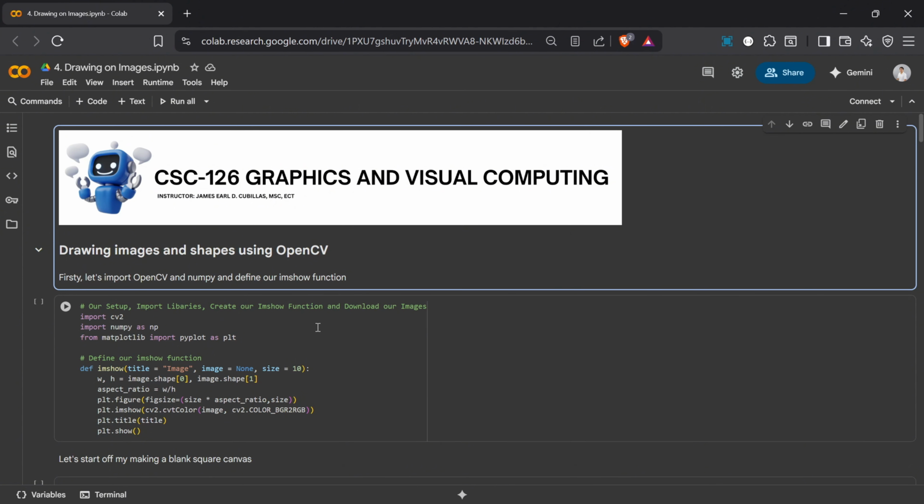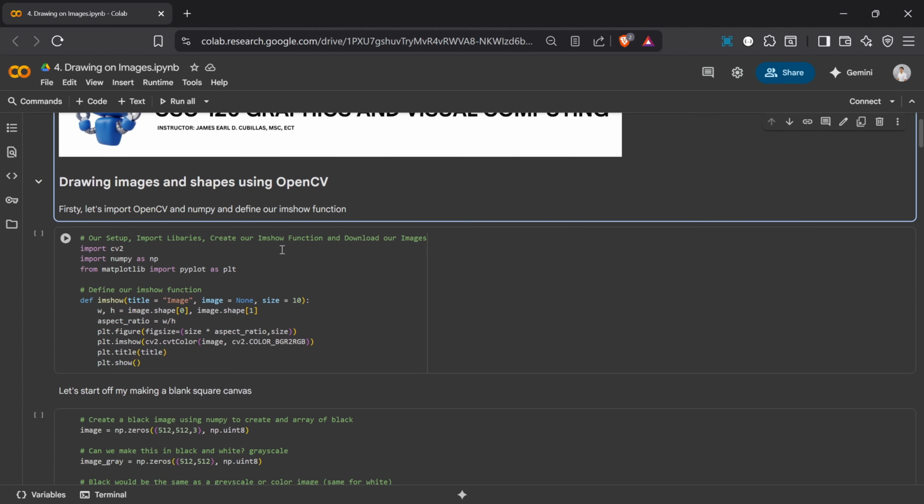object marking, and others. By the end of this lab, you will be able to create a black canvas using the NumPy library and draw basic shapes like lines, rectangles, circles, and text, and also understand how OpenCV treats image coordinates and colors.